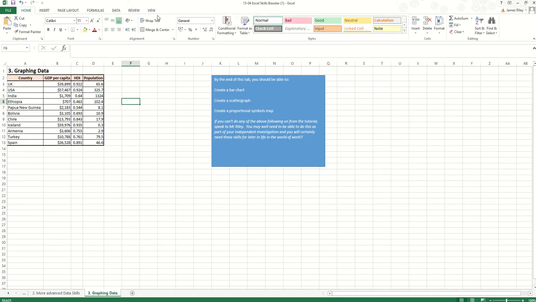Right, so this is going to talk you through how to make a proportional symbols map. So I'm going to have a look at making proportional symbols for the GDP per capita data of these 11 countries. So what do I need to do? First off, I need to think about a sensible map.